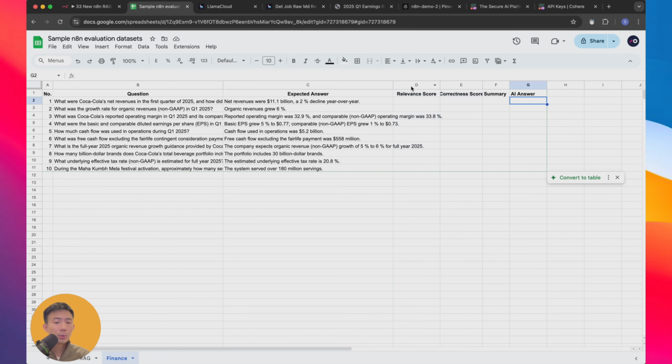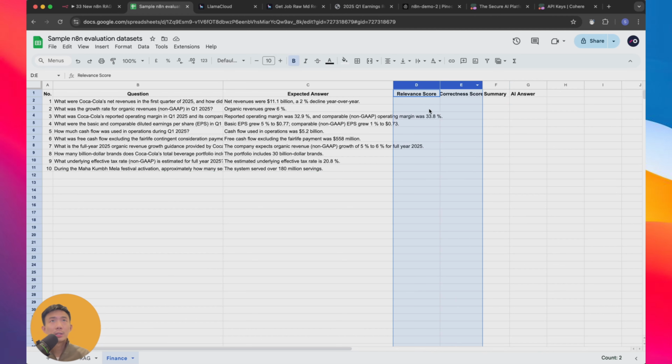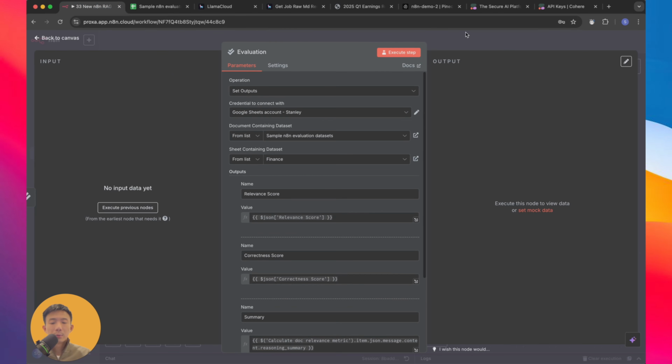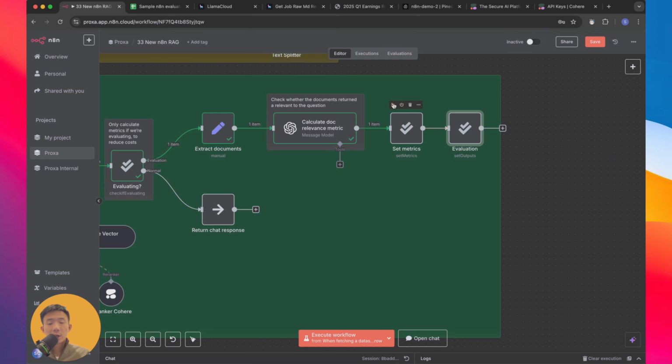So this is a Google Sheet, and this finance tab, we left spaces earlier for relevance scores, correctness score, summary, and AI answer. It works similarly to the update Google Sheet node in n8n. We just need to configure which columns get which answers. Then we can actually execute these 2 nodes, okay, and this one as well.